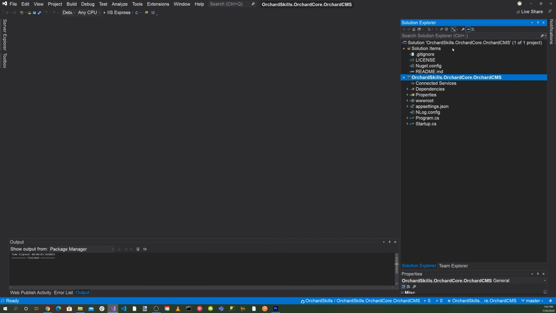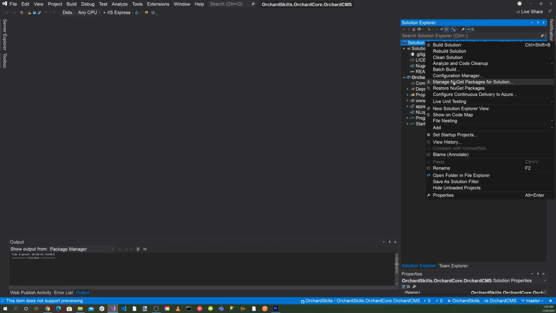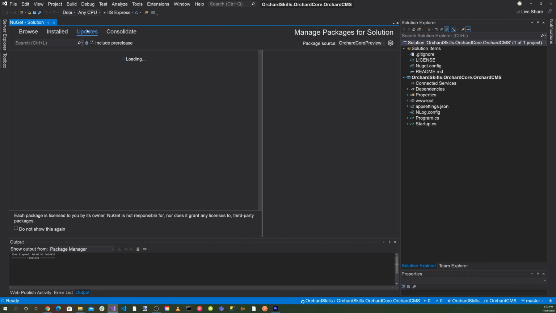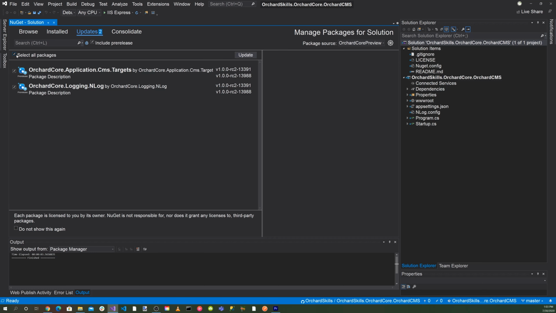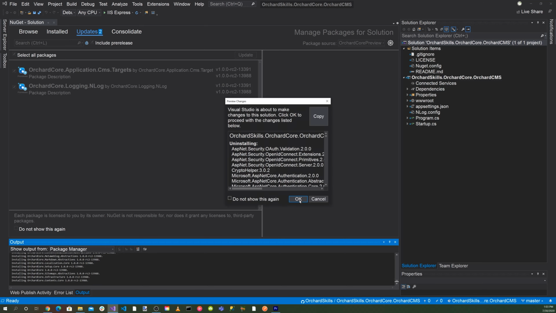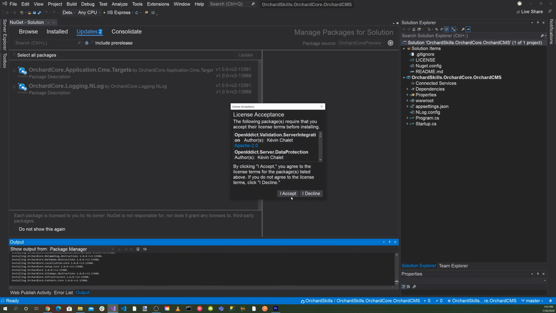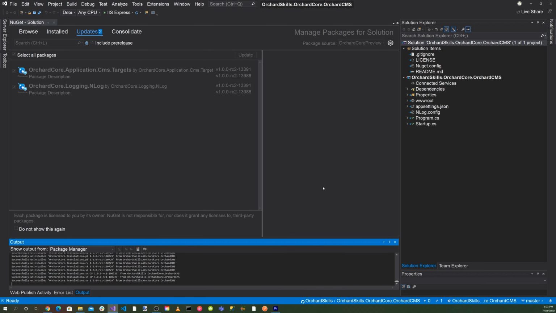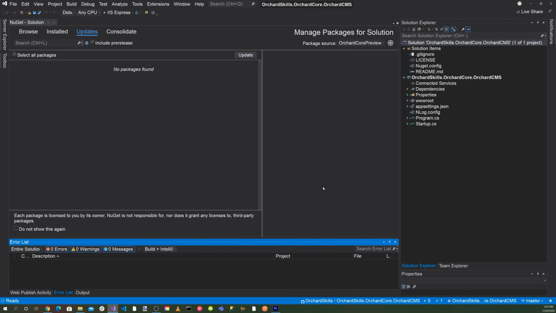Let's launch Visual Studio and open the solution. Okay, let's update our packages. Right click, go to Manage NuGet Packages for solution. Click on the updates, select all. Make sure you include pre-release and then hit the update button. Hit the OK button and then I accept. Okay, now our packages are all updated.